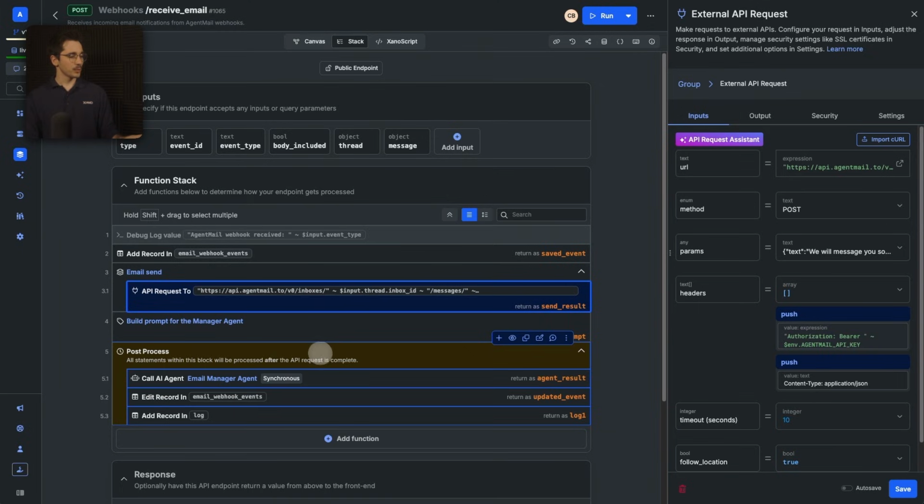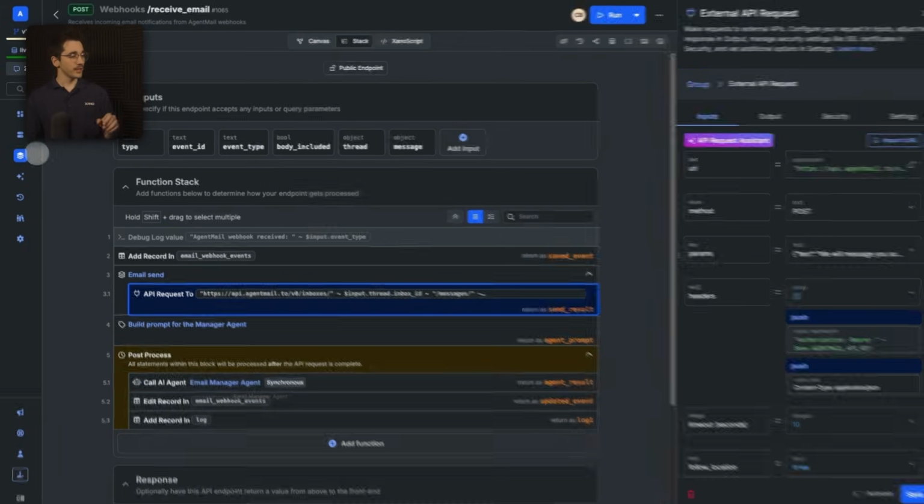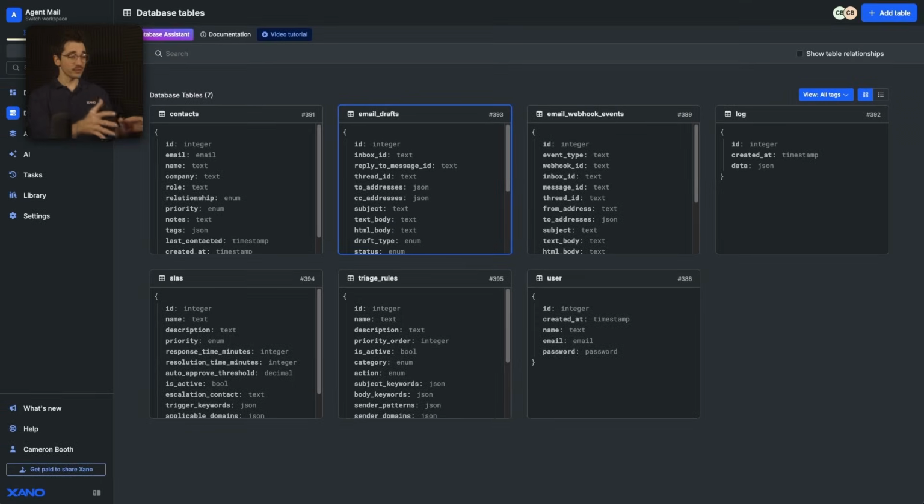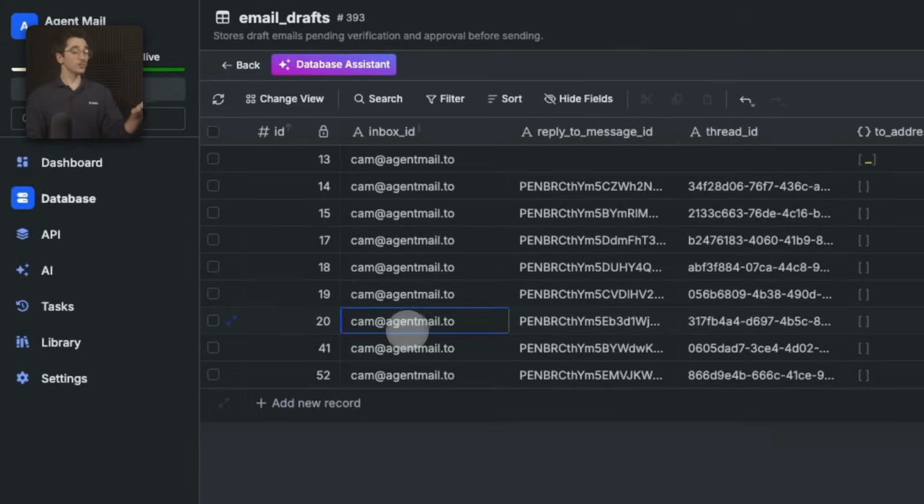Now, what's next? Well, the post process. After I return that response, my email manager agent is going to receive that information and start the process. Meaning if I go back to my database and my email drafts, I'll be able to see that email. The fact that I removed the send tool forces my agent to use that escalate tool instead. So I'll click it open, and when we refresh it, we can see a new record here.